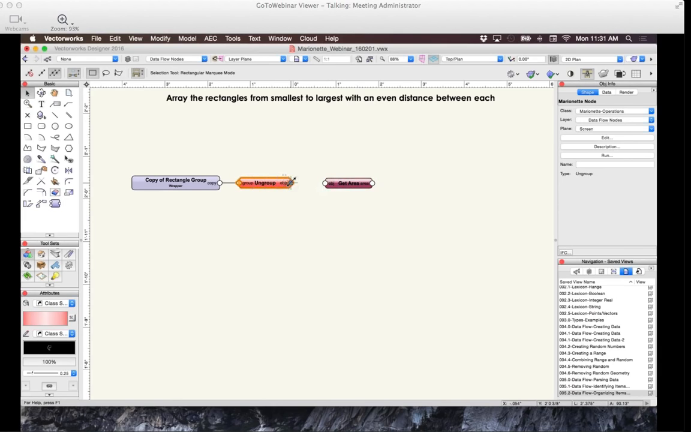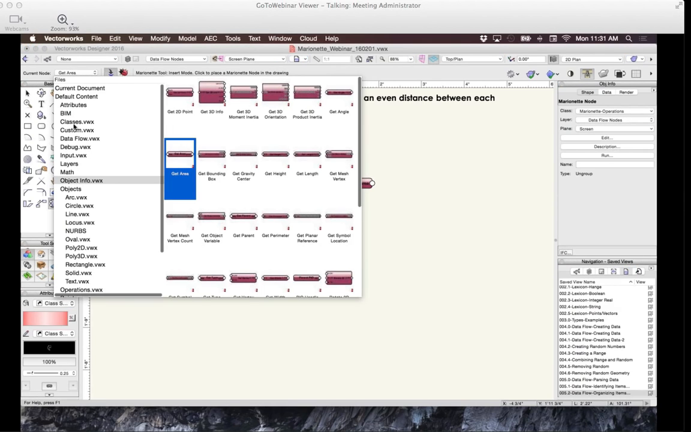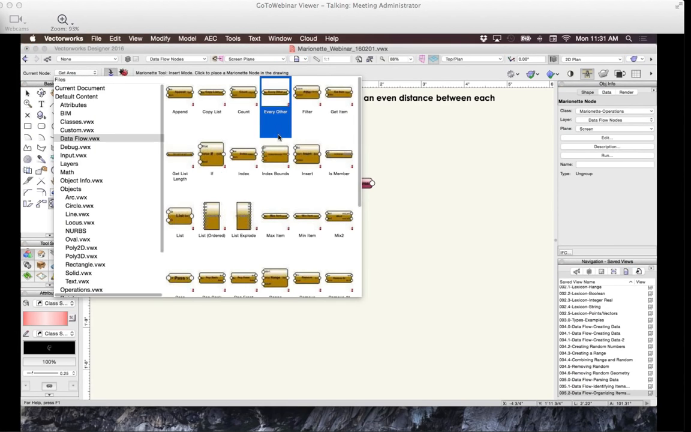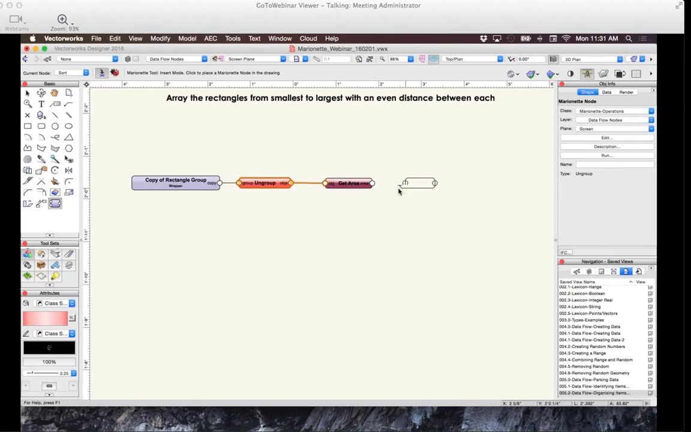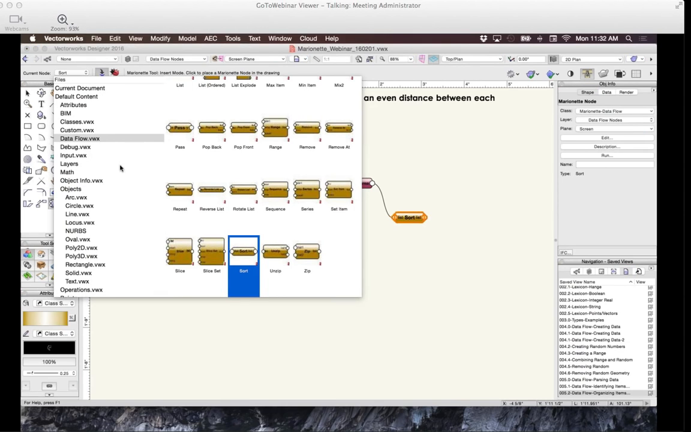But this time, we're not going to find a particular area. We want to sort the values from smallest to largest. So to do that, we get a sort node. A sort node always sorts a list of values from smallest to largest. And if the values are not numbers but are strings, it sorts them alphabetically. So now, we need to find out what the index numbers are for this sorted list.